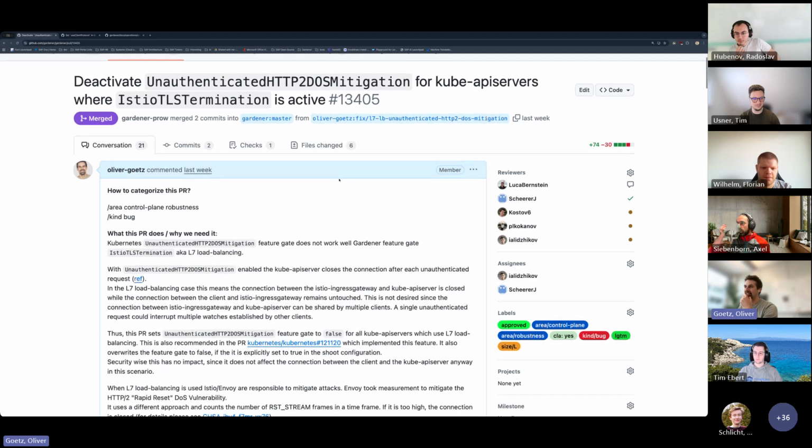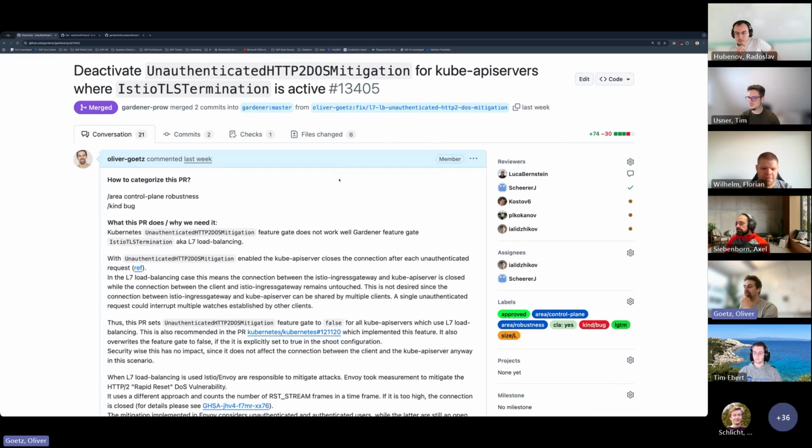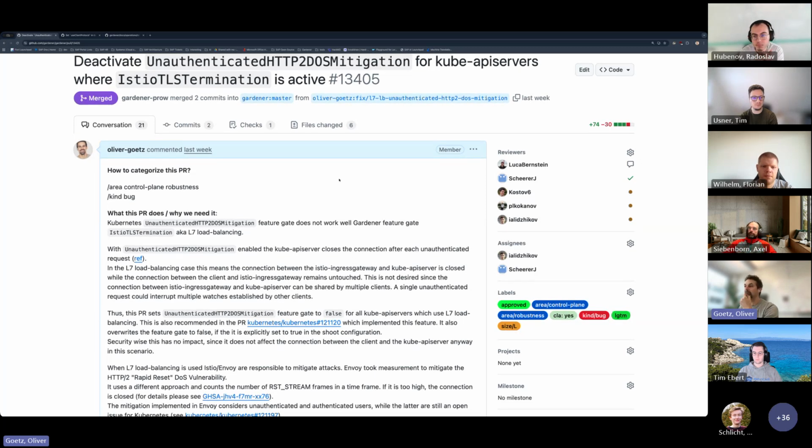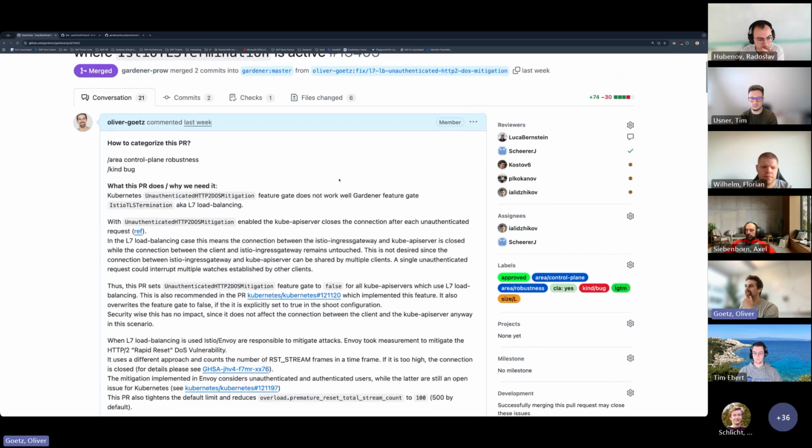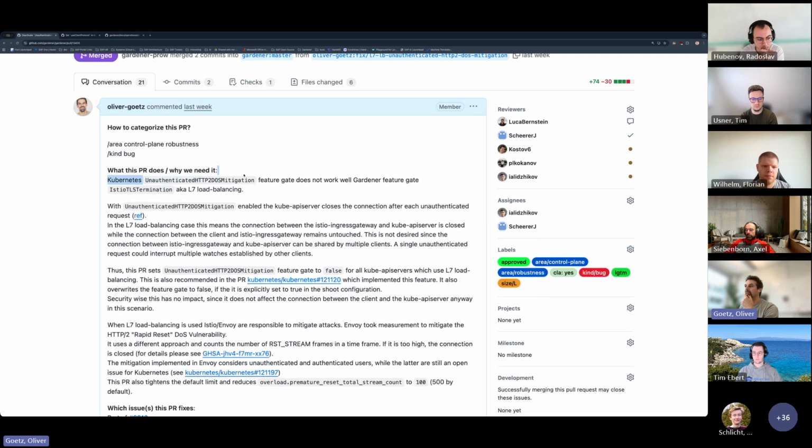We had some clusters with strange behavior where the node status was flipping, and we checked the logs and saw the PUT requests which updated the leases often failed. And also watches from kubelet have been cancelled, which made the whole process unstable. We did a bit of research and came across this feature gate here, the unauthenticated HTTP2 DOS mitigation feature gate, which is enabled now by default.